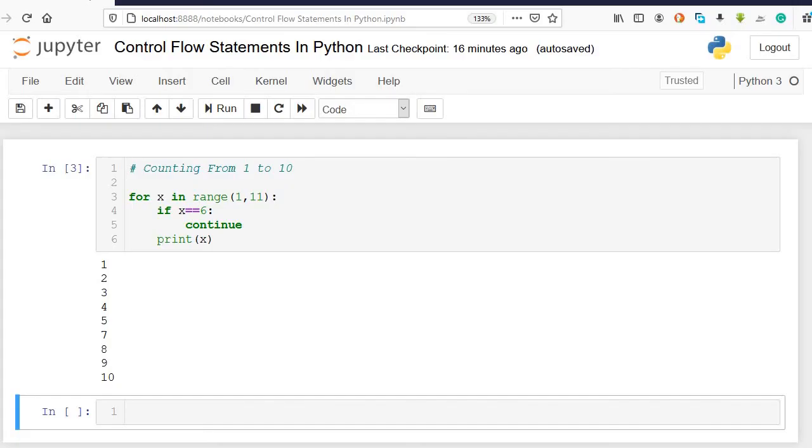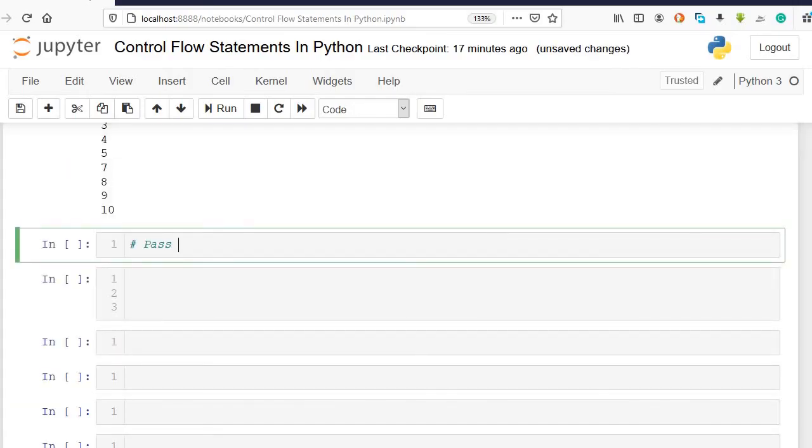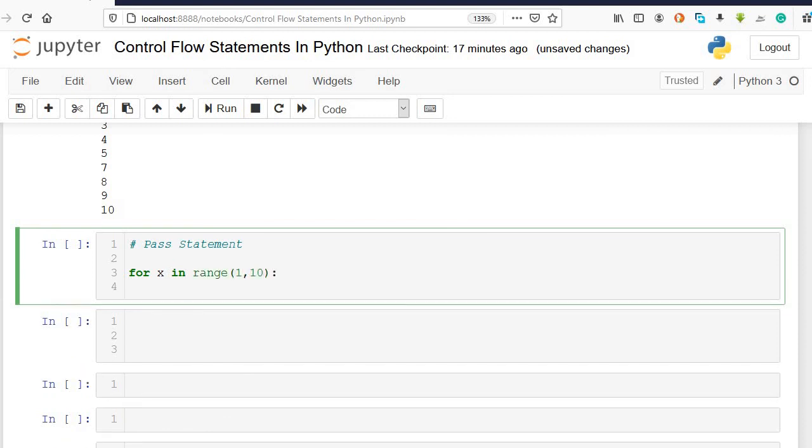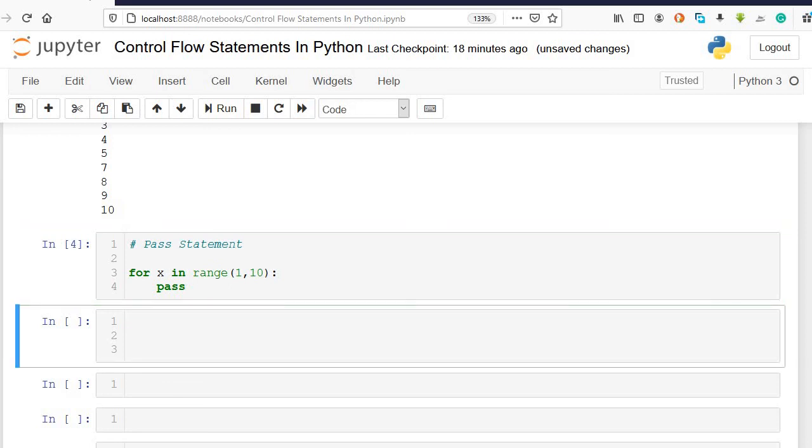Let's see practical implementation of pass statement. For example, if I want to write an empty for loop, in this case we will use the pass statement. Let's write for x in range(1, 10). Now I do not want to write anything in this for loop. I want to make it empty. So to make it empty, we have to use this pass statement. We will simply write the pass keyword. Let's try to run it. See, it has run very simply and it has not given any error.